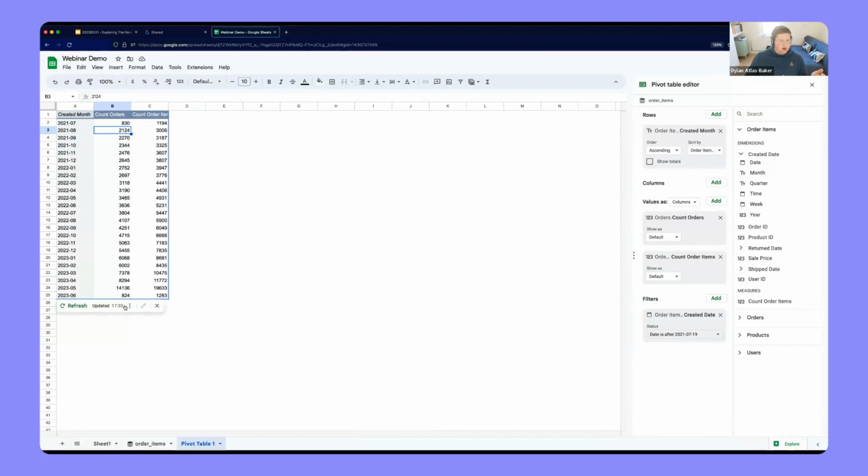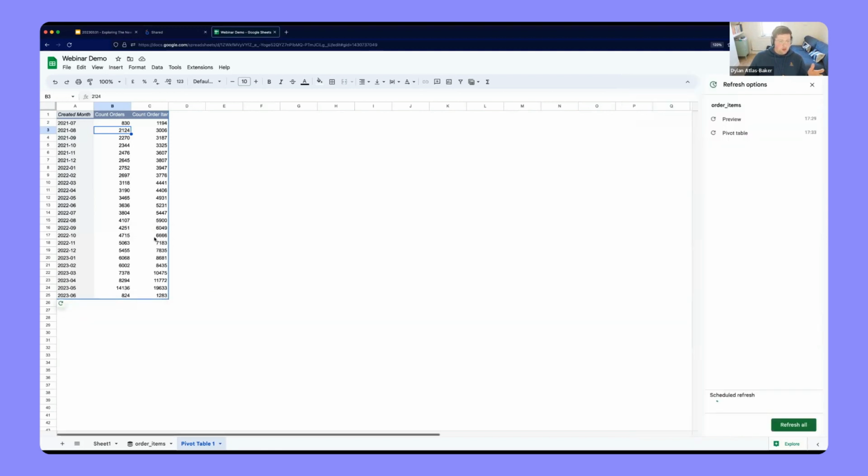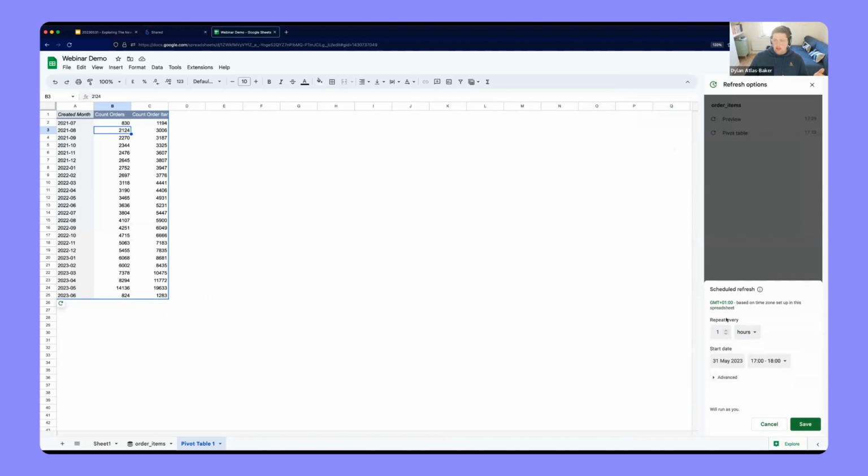The final thing I want to show you here is that you can either click to refresh this manually, and it'll say running the query, and then it'll pull in the new information. Or you can set a schedule. In the refresh options, you can do a scheduled refresh, and you can say every 1 hour, every 1 day, every 1 month, whatever it might be. There's lots of more advanced stuff you can do, but you can set that up. And that's all native in here, which is nice.